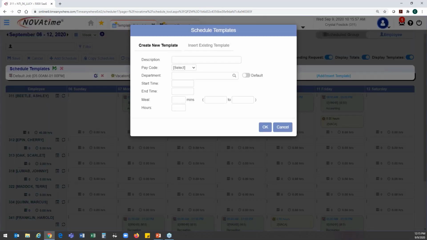You are not limited to the number of templates that you can create either. So if you have 20 or 30 different templates you may be using over the course of the year, you are more than welcome to create them all at one time or pop in here as you need to and create them as they're needed.